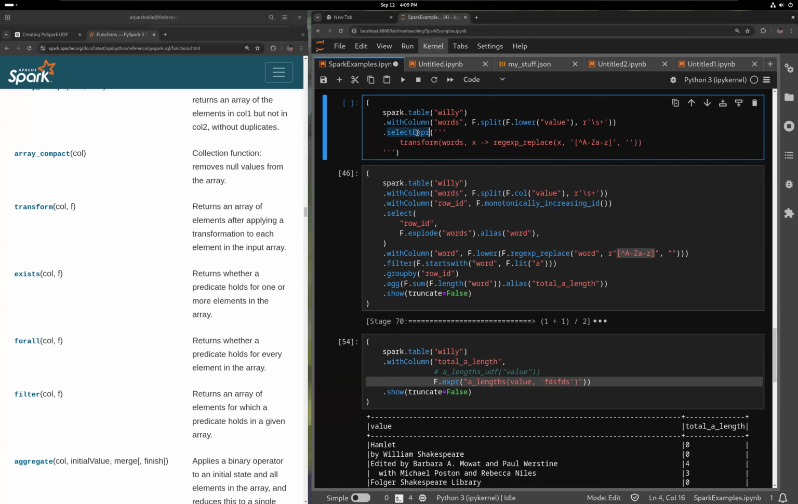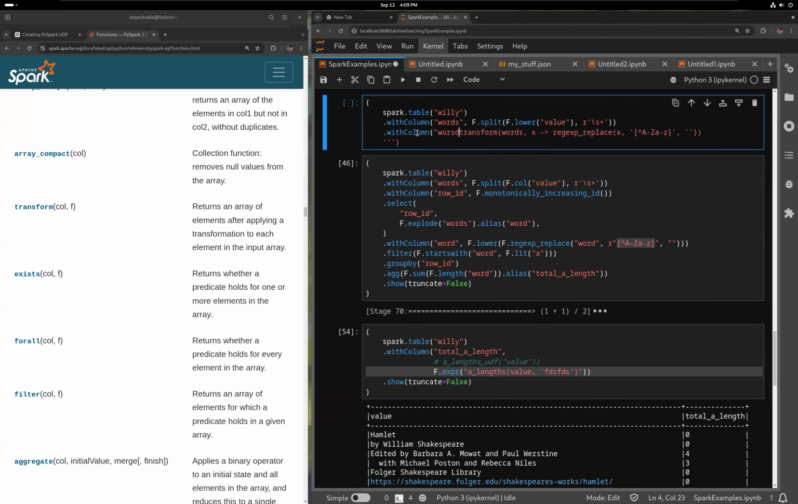So let's actually go through this one by one. We're going to continually overwrite the column, and we're going to go through this step by step because this gets slightly complicated. Words. F.expr.